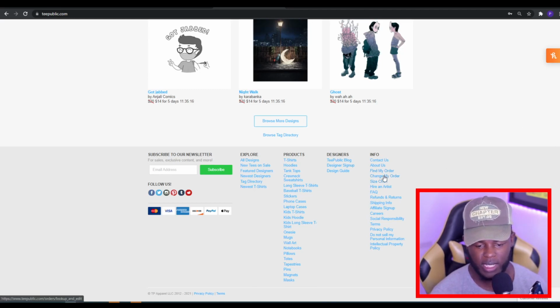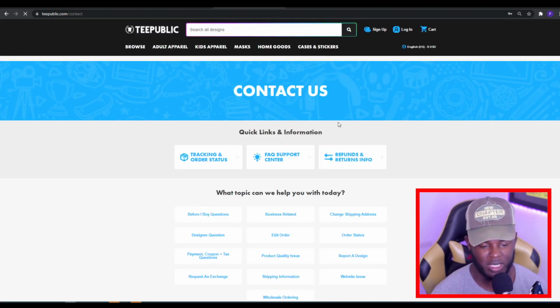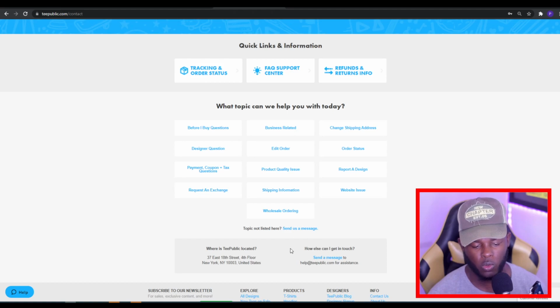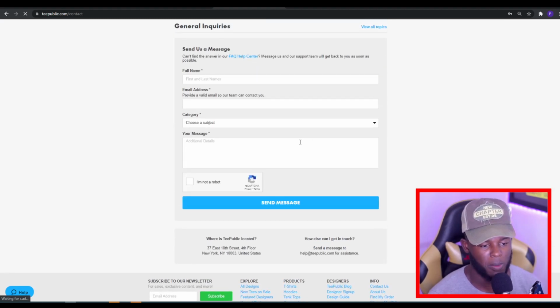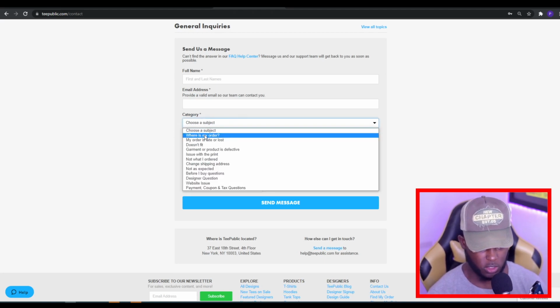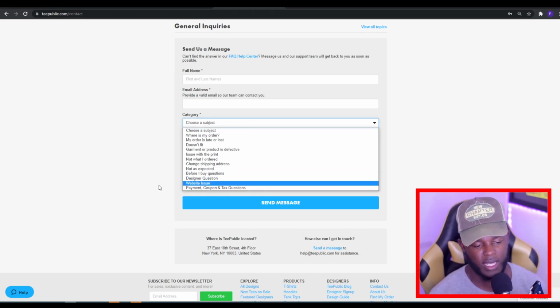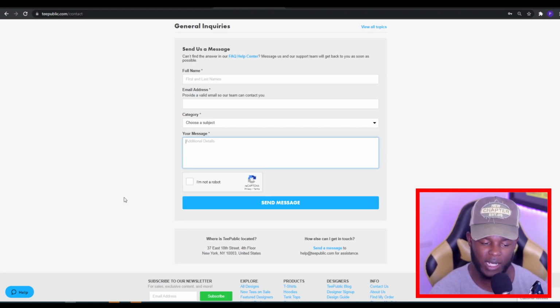Now on the Teepublic site, you want to scroll right to the bottom and you want to go on info and click on contact us. Once at this section, you can go to the bottom part here where it says, "How else can I get in touch?" and it says send a message to, and it shows you the Teepublic help email here. And then once you click send a message, this box will pop up, and you just want to be putting your name, your address, obviously the topic. I'll suggest for you guys to select website issue here, and then you can just add information starting from the name of your shop, obviously why you feel it shouldn't have been taken down.